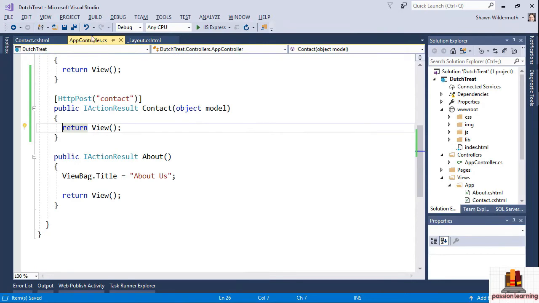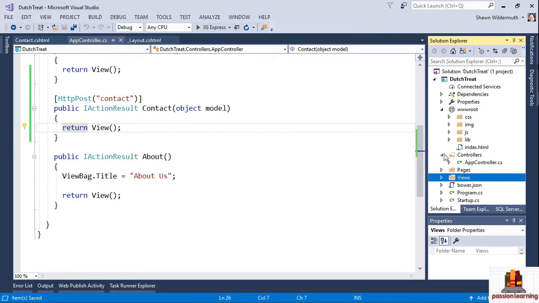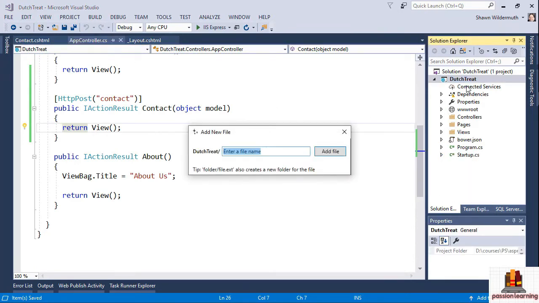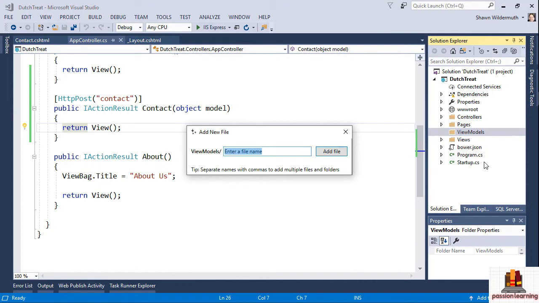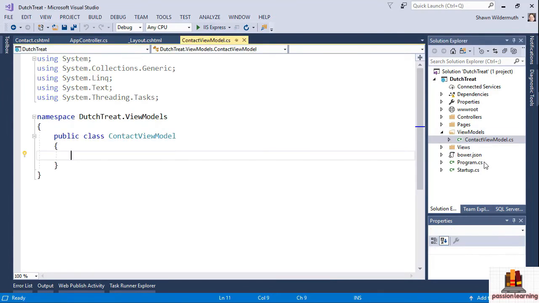So now let's talk about an important concept, model binding. Back in Visual Studio, let's create a new directory called ViewModels. Or sometimes you see the name of the directory as just Models, but I think ViewModels makes more sense in what we're doing. And I'm going to create a new class here to represent the data I want to deal with on that contact page. So I'm going to call it ContactViewModel.cs.